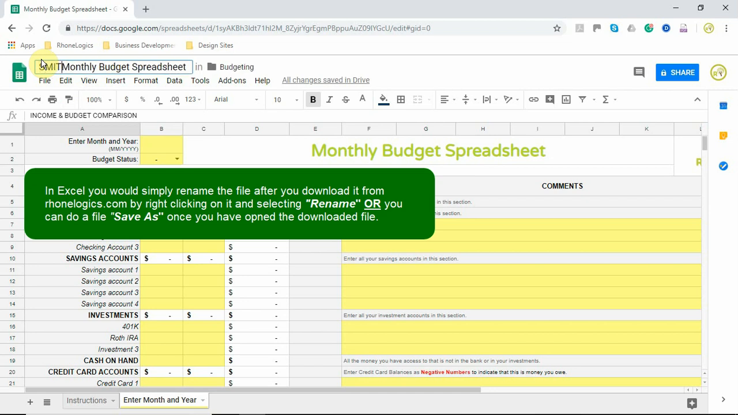So for this example, I'm going to call it the Smith family monthly budget spreadsheet. And for the change to take effect, I could simply click outside of the cell or press the Enter key on my keyboard. So I'm going to press the Enter key on my keyboard. And just like that, the name has been updated to Smith Family Monthly Budget Spreadsheet.